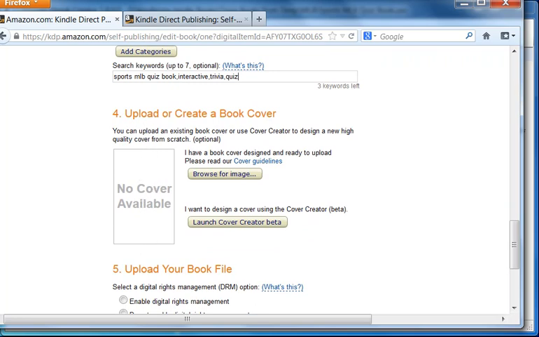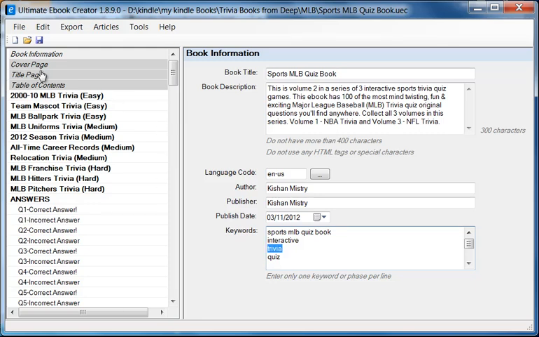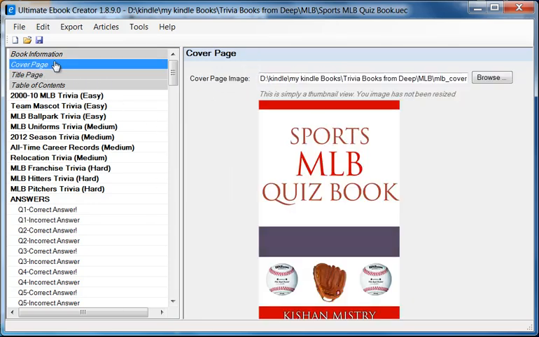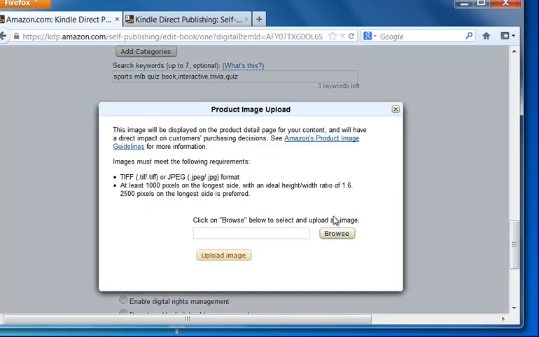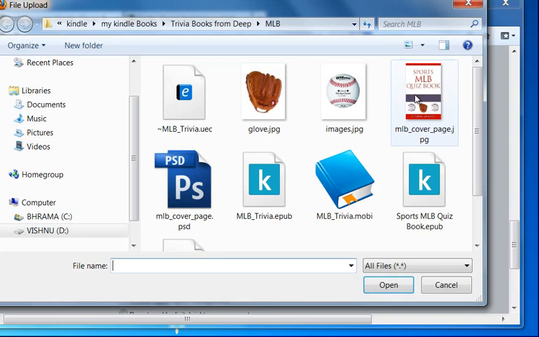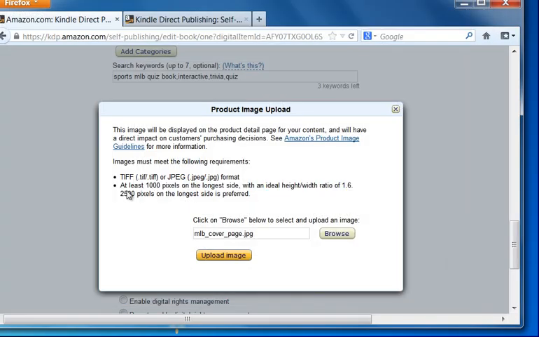what I normally do is I already have the cover page as part of my meta information here, and it is part of the Mobi file, but I always upload that as well just to be on the safe side. So I always browse, and here's my image. Now remember, it tells you that it must be at least 1000 pixels on the longest side with a ratio of 1.6, right? So I usually make sure that my images are at least this size.